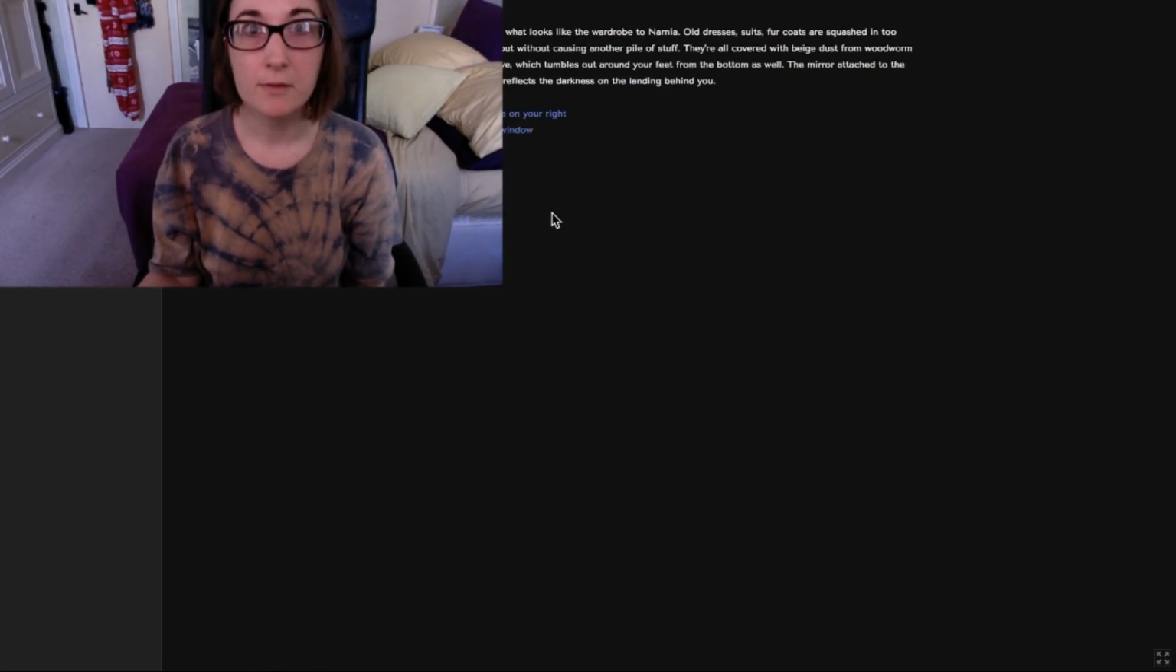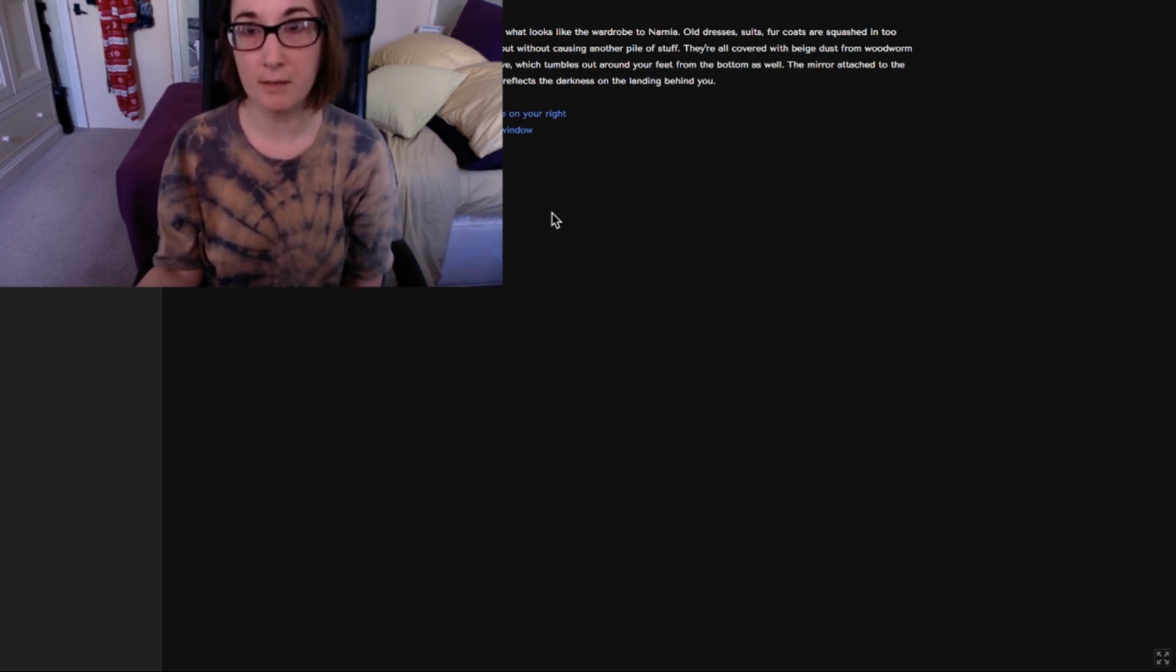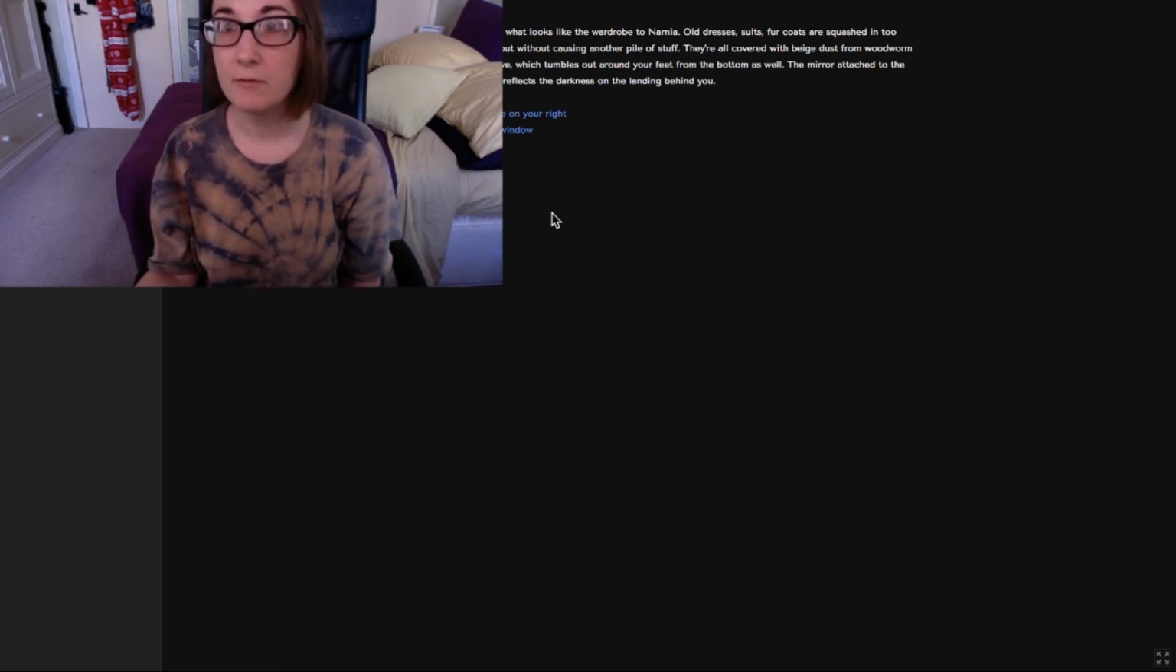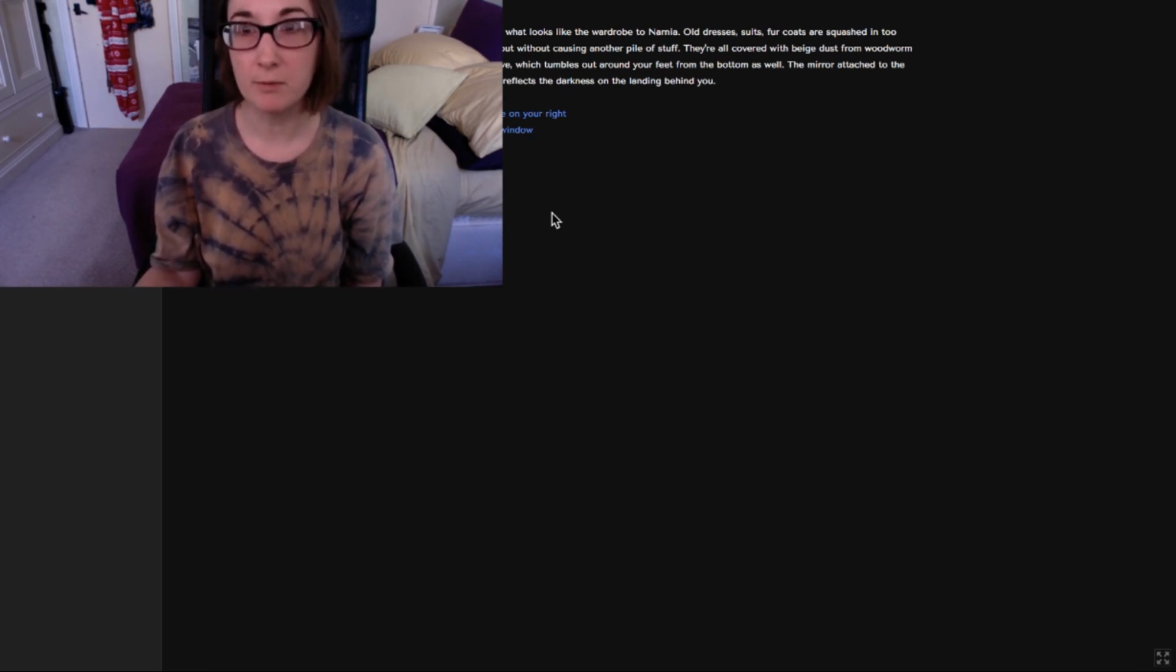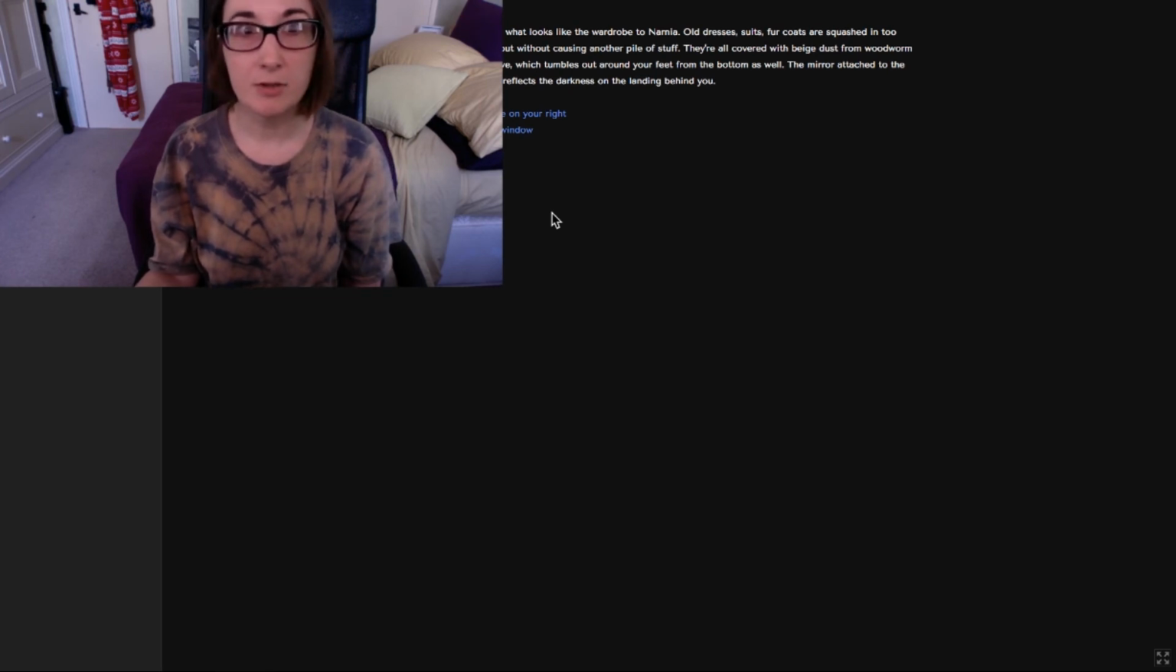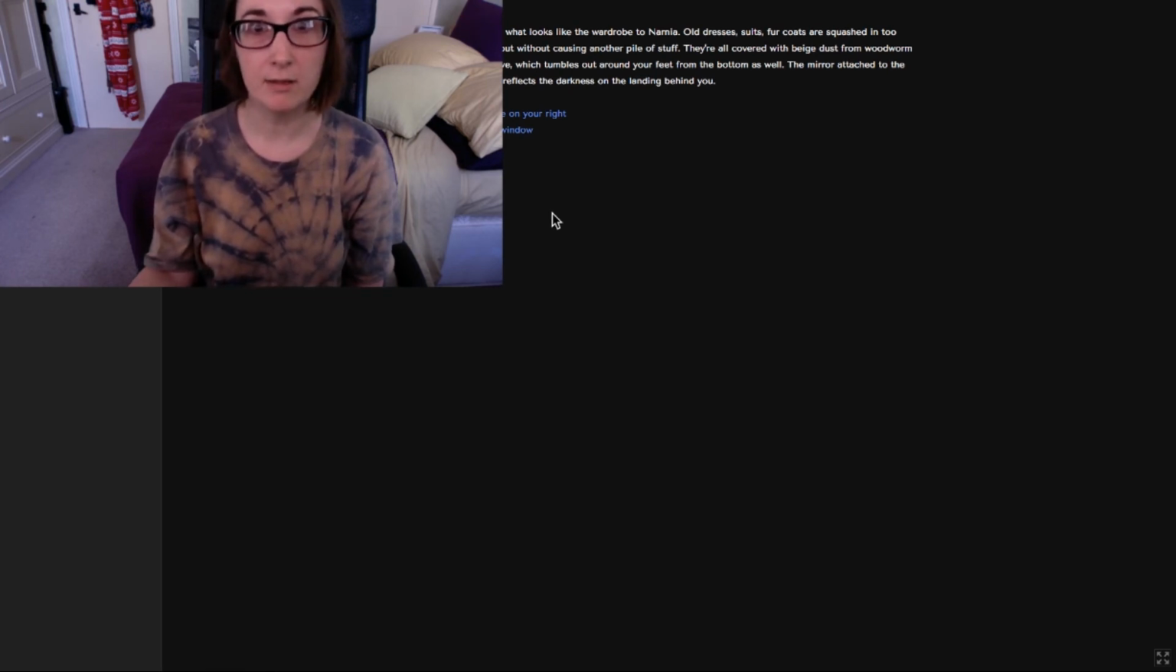The door opens to what looks like the wardrobe to Narnia. Old dresses, suits, fur coats are squashed in too tightly to get any out without causing another pile of stuff. They're all covered with beige dust from woodworm in the shelves above, which tumbles out around your feet from the bottom as well. The mirror attached to the inside of the door reflects the darkness on the landing behind you.